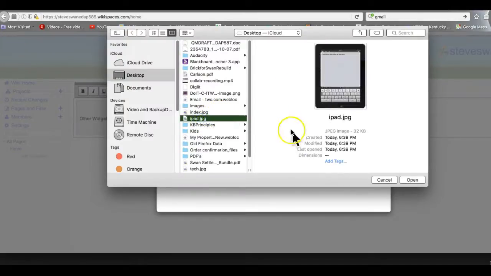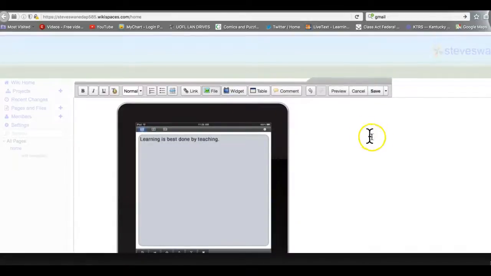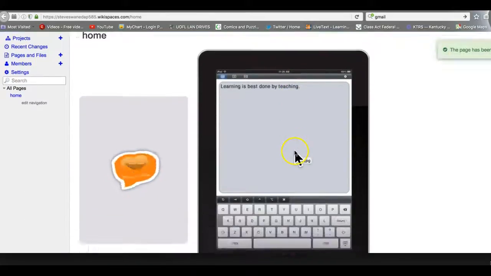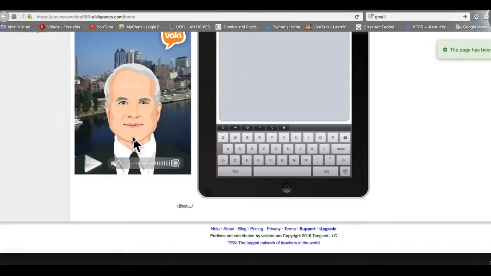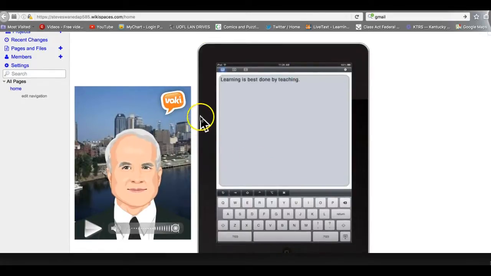So let's go find it. There it is. Let's open it. And when it comes in, I know it's here because I actually can see a little thumbnail of it. And then I'm going to click, and now it puts it in. Now, let's see what happens when I save all this. Oh, look, they both came in. So not only do I have my Voki here, but I also have my iPad sign that I made.